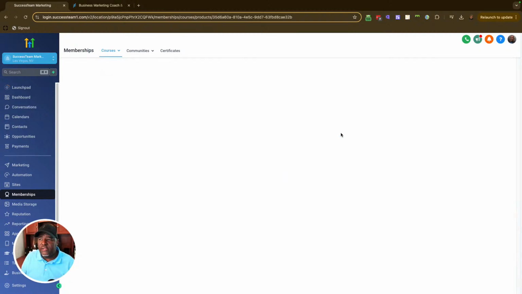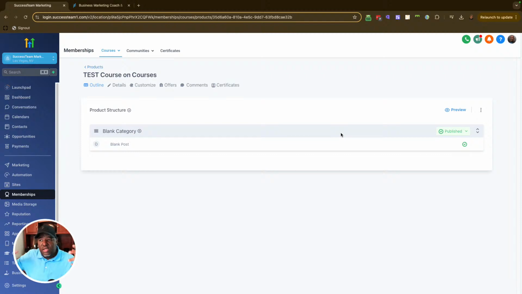So this outline is very important. Before you think about all the other stuff that goes with the course, the outline is the most important. So I'm going to give you the elements of an outline. Then we're going to go back and look at some courses so you can see where those things go.